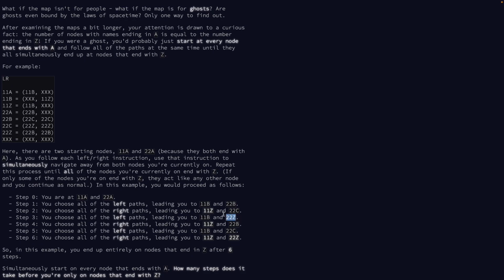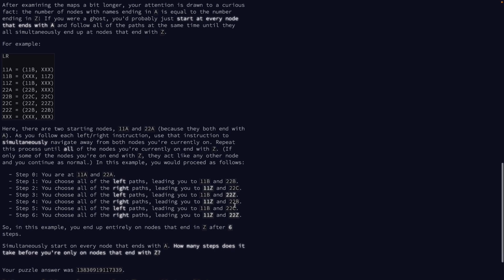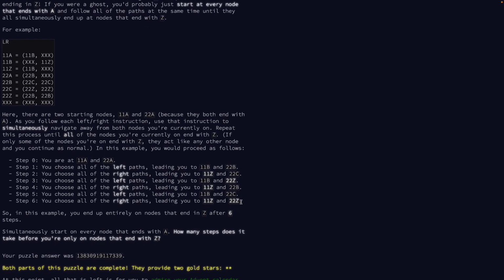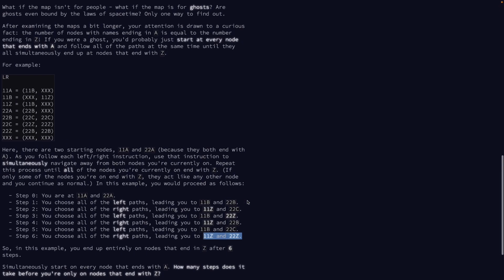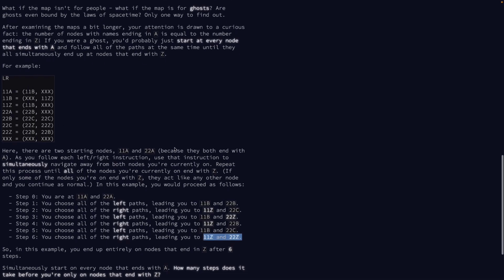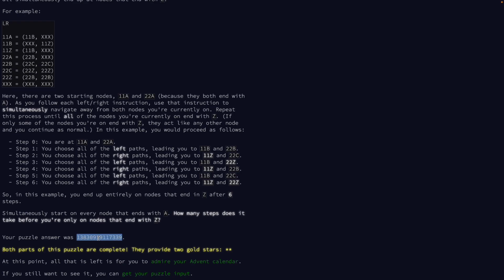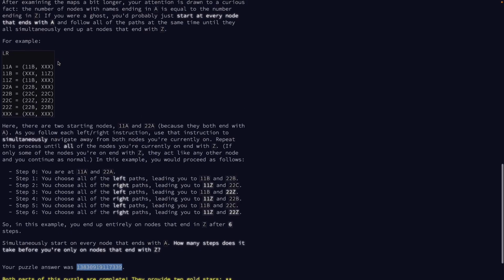So it's not like the sum of those, right? Because you want to be simultaneously on 11Z and 22Z. And so instead, it's actually the least common multiple, because after you perform 6 total steps, you're standing on 11Z and 22Z simultaneously. So it's not the sum of the distances, it's the least common multiple. But you can see here, with this many steps, you couldn't just brute force this and wait until all of your nodes were simultaneously on Z.